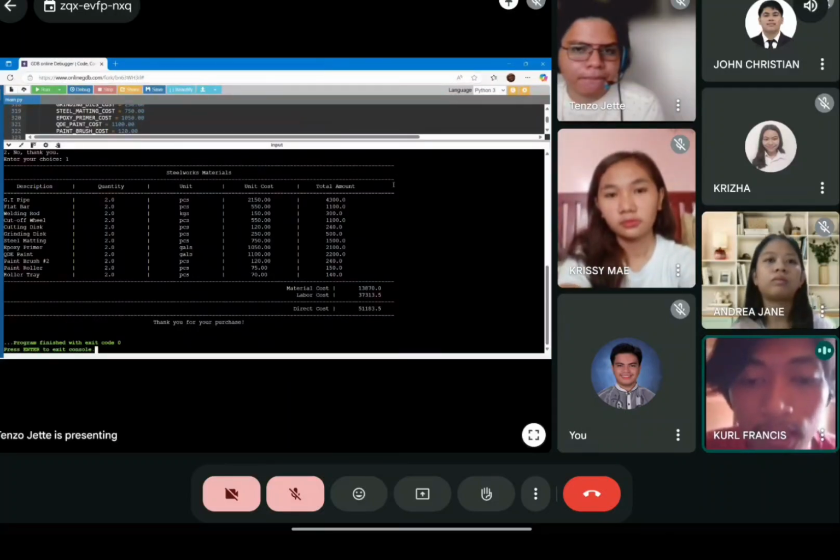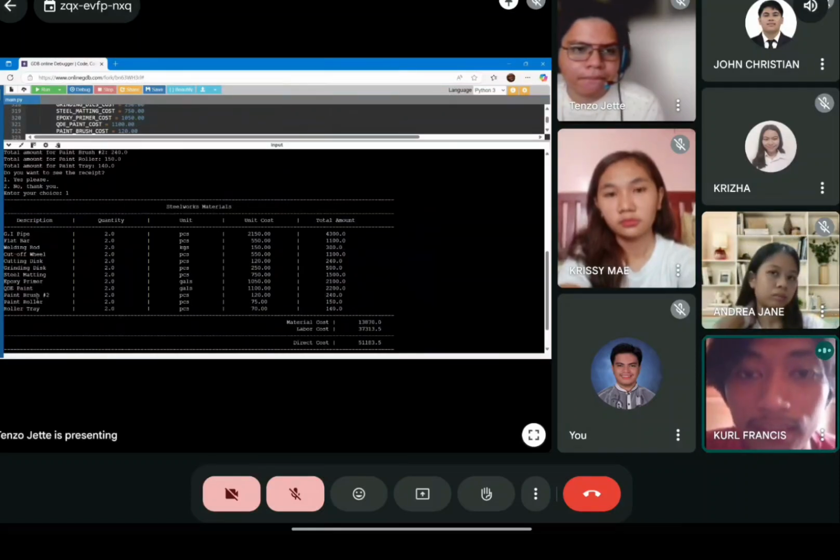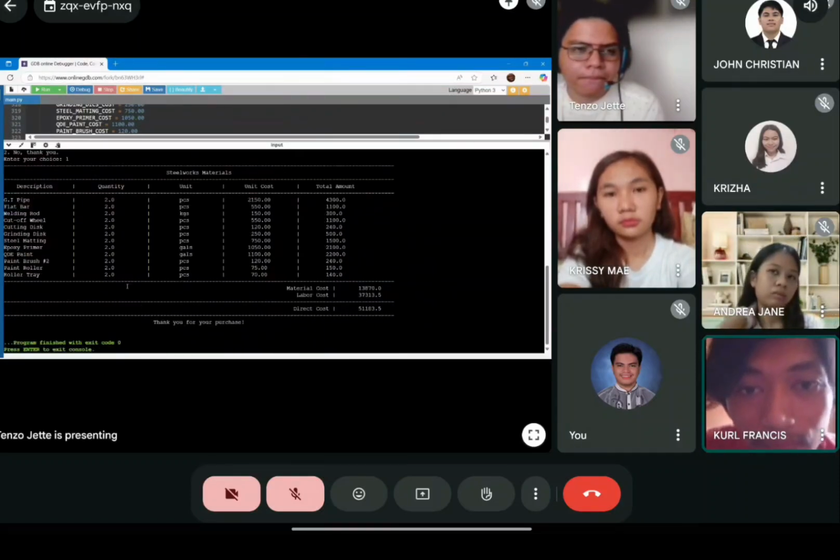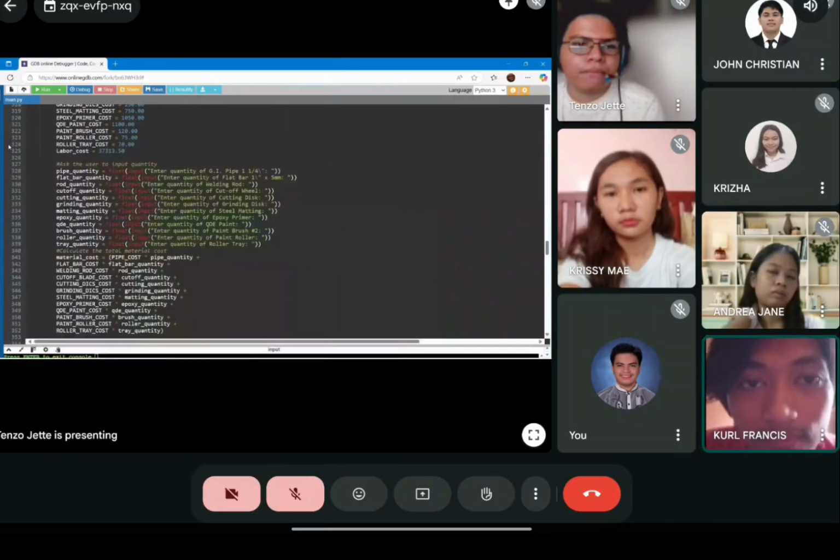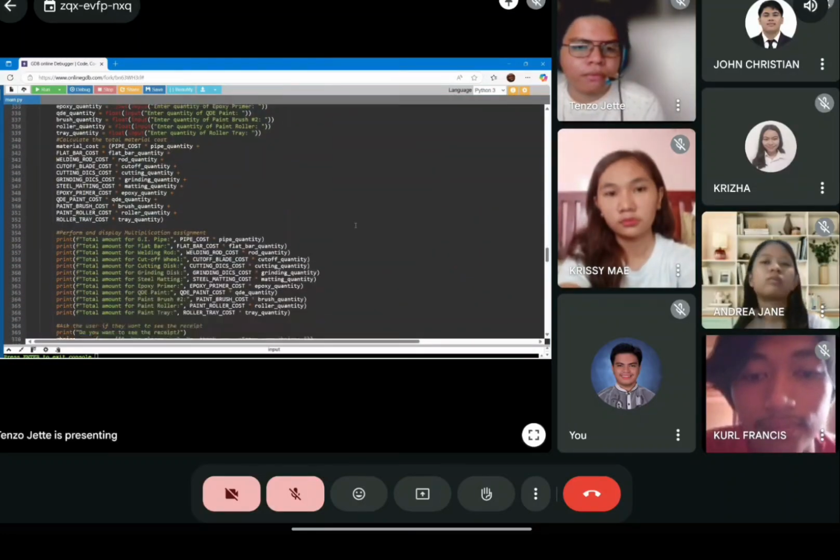And lastly, if the user enters something other than 1 or 2 when choosing about the receipt, the program tells them it's not a valid option and gives a polite message.